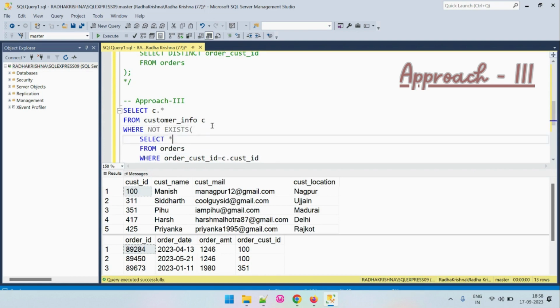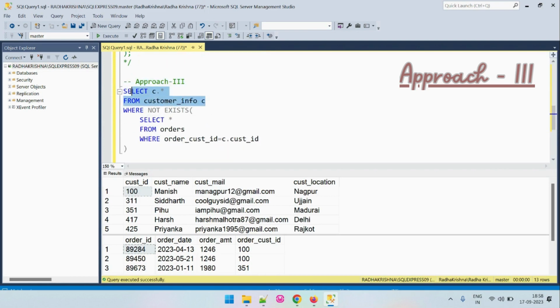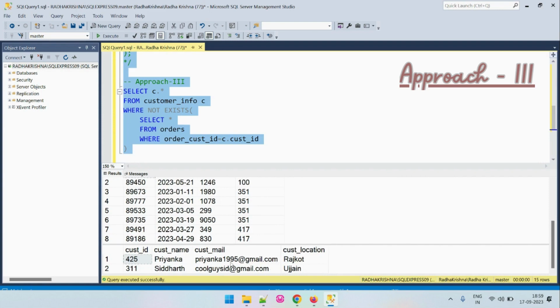This will run one by one for each of the customers, and it will check if the entry is present for that customer in the orders table. If there is any entry for a customer in the orders table, this will be false because the entry exists. Since we have used not exists, for any customer with no entry present, the output will be generated. So let's run and see the output. We are able to generate the output with the third approach as well.